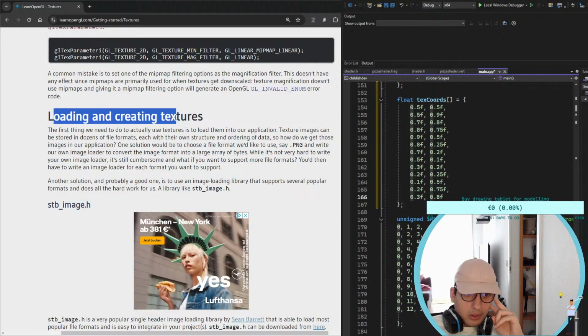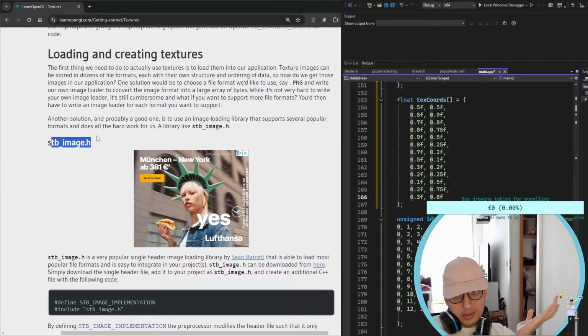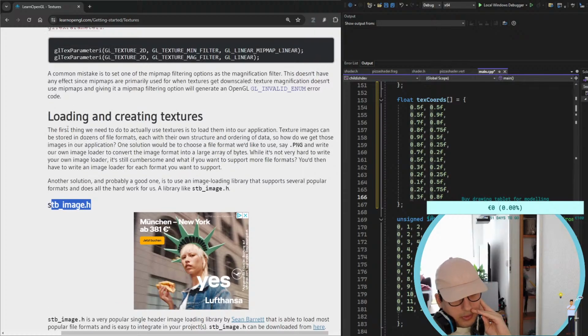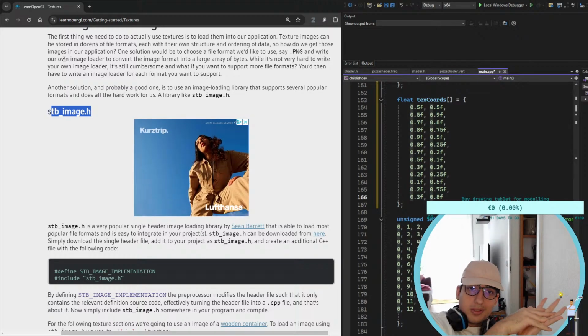How do we load images, textures? Therefore, we define a header file. Let's see what it does. The first thing we need to actually use the textures is to load them into our application.